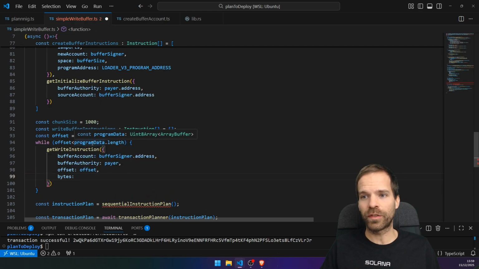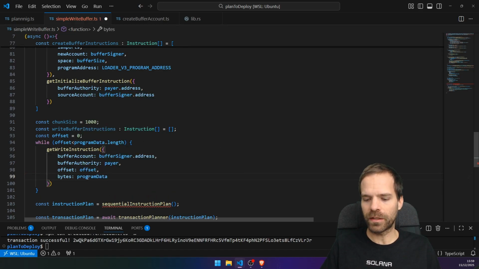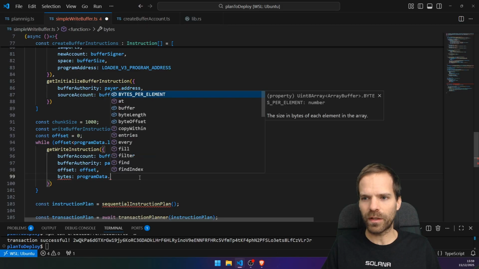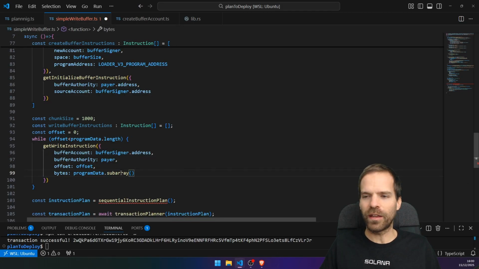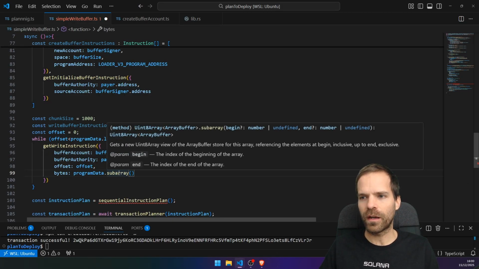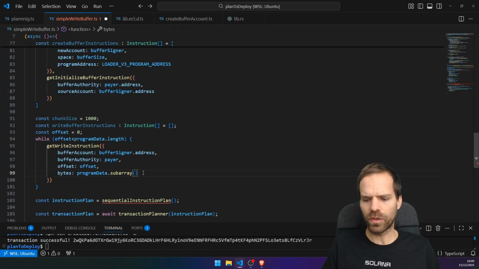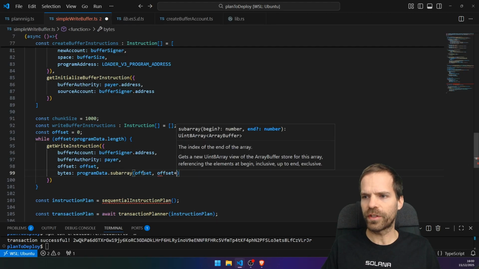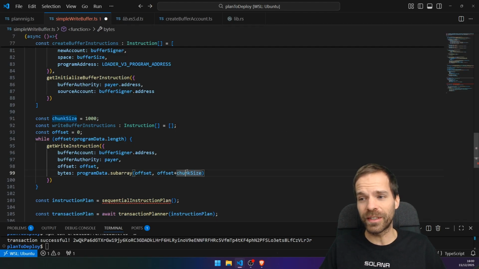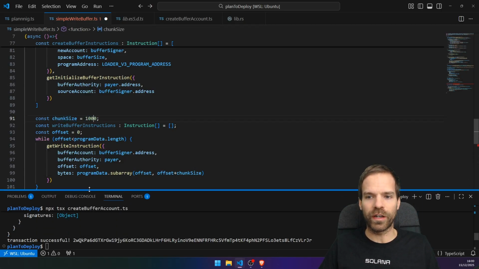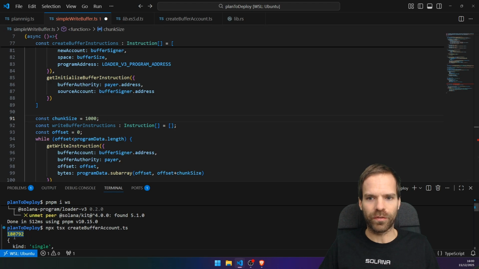Well, that I need to read from the program data. So program data. Can I access that directly? Yeah, I should just be able to say offset to, or can I have a subarray? Yeah, subarray is I think safer, because if the end index is out of bounds, then I think it's not an issue. Doesn't say that in the docs. We'll just try. So from offset to offset plus chunk size. Obviously that can get me out of bounds because it might not have an exact multiple of 1000 bytes. In fact, we do know that it doesn't.